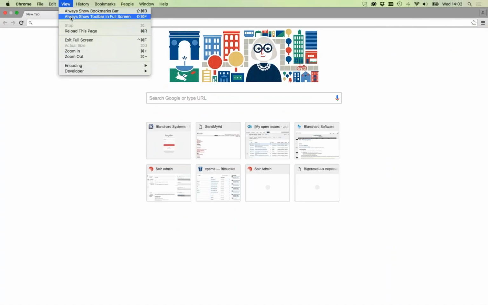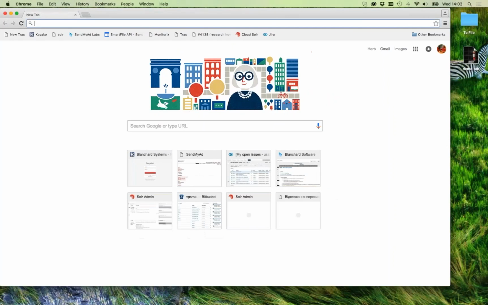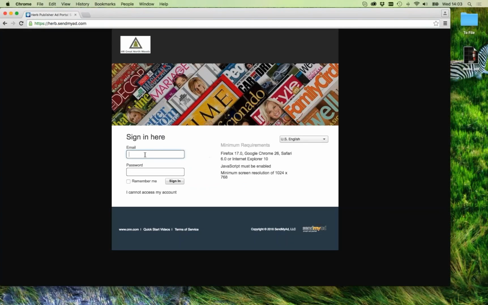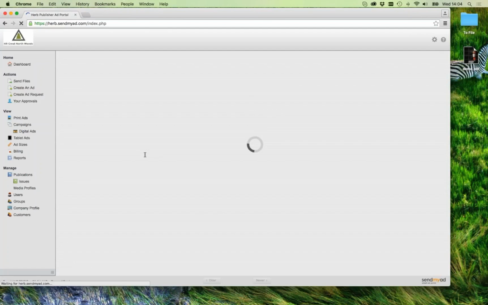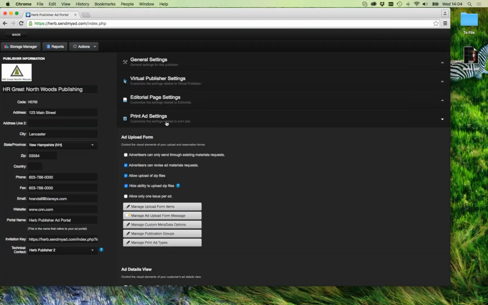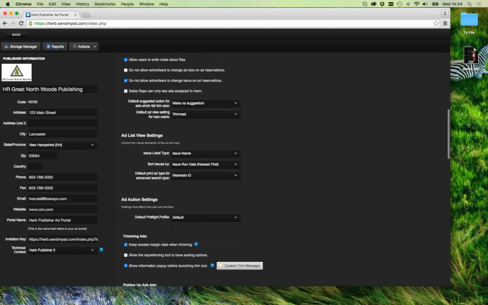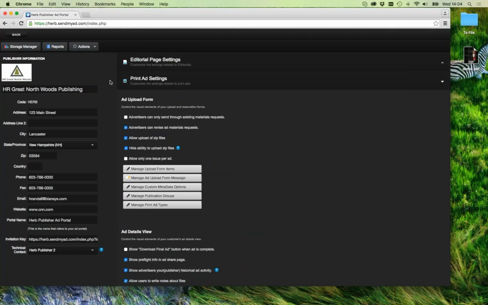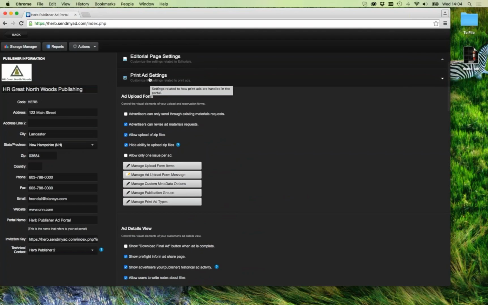Okay, I'm going to log in first as a publisher user. And let's talk about just in general what happens with revisions. You have a preference, and that's in your company profile. And let's look at our settings. It's in your company profile, in your print ad settings.